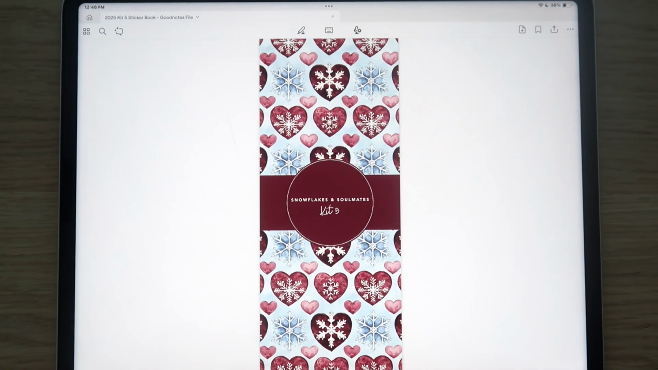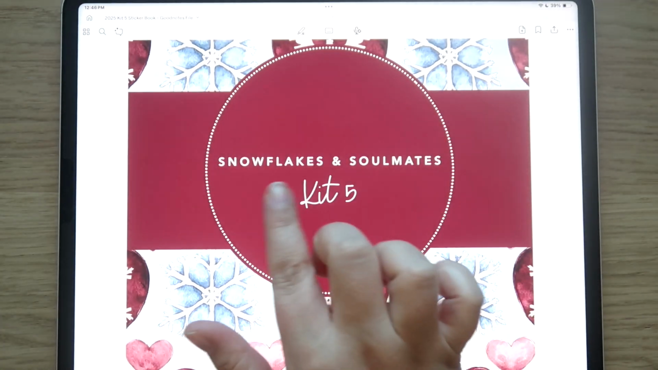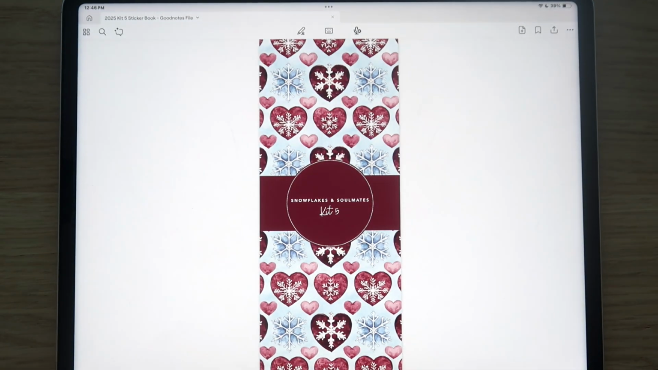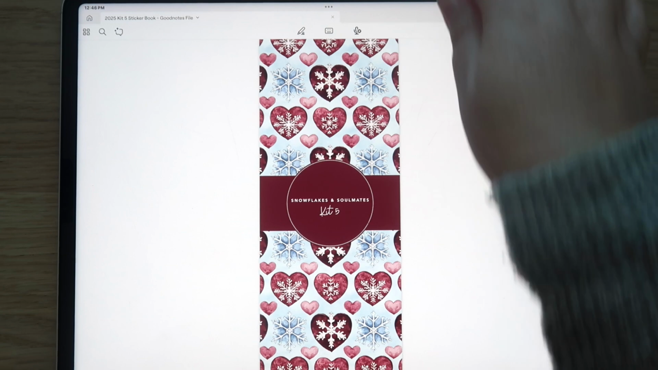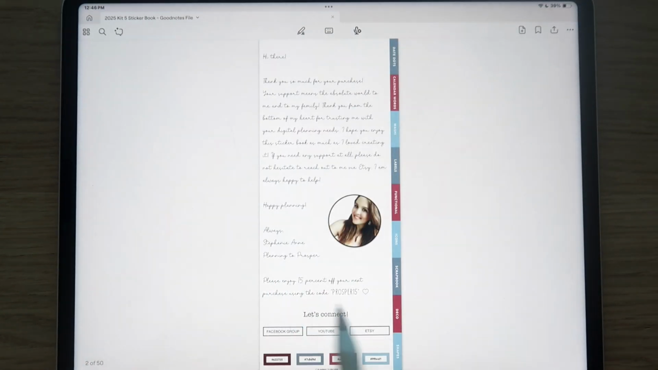And then let's dive into the contents of the sticker book. So this is the cover. It'll always let you know the title and which kit number it is right here. So again, this is kit 5. And then if you tap on the circle here, or if you just swipe over, it's going to take you to this page.